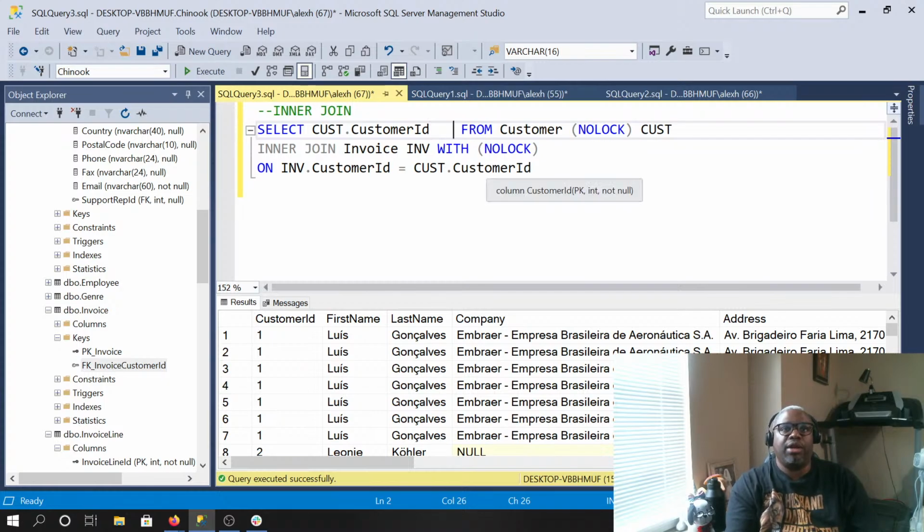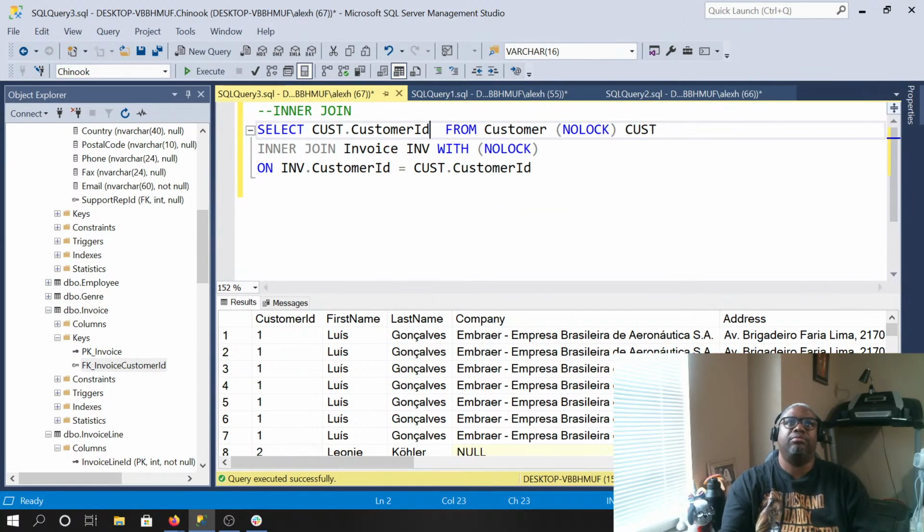My keyboard is acting up here, y'all. What is going on?